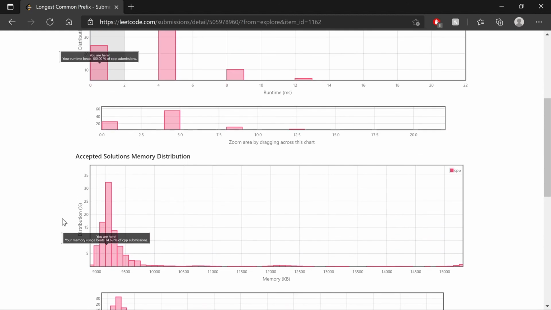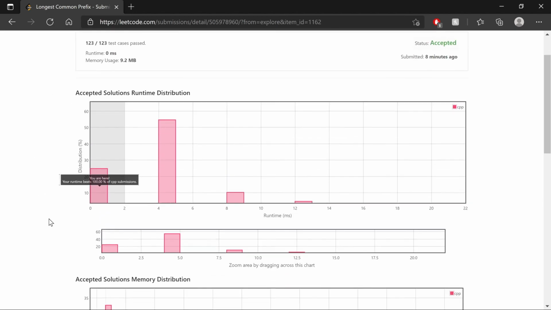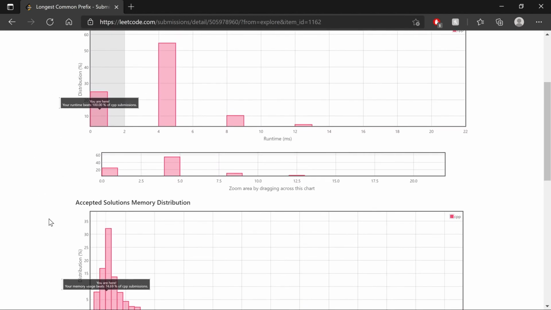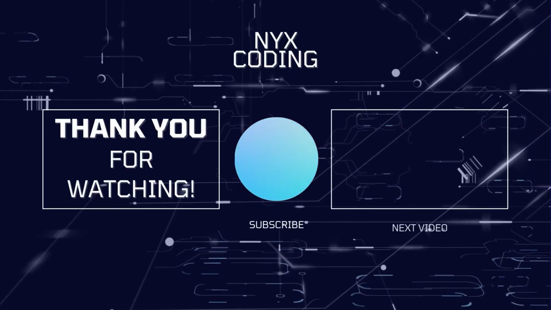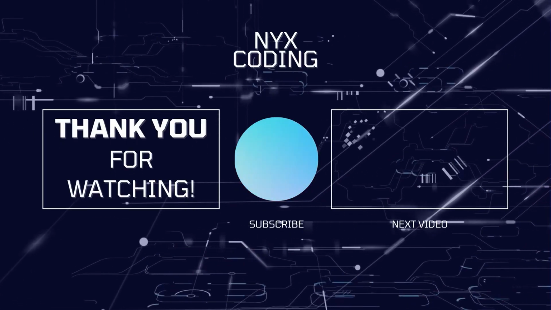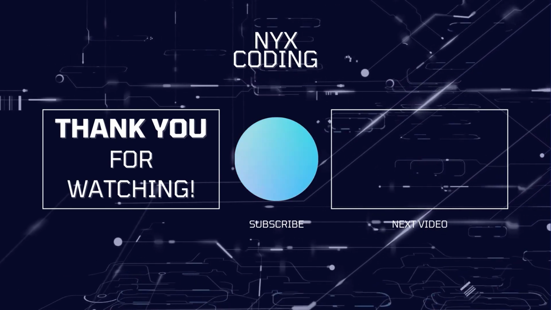So for the constraints and whatever test cases they have here, this method and the previous method can't really be effectively differentiated based on the rankings, which is why doing time and space complexity analysis is always a good thing. Okay, that was how to solve the longest common prefix on the LeetCode website.